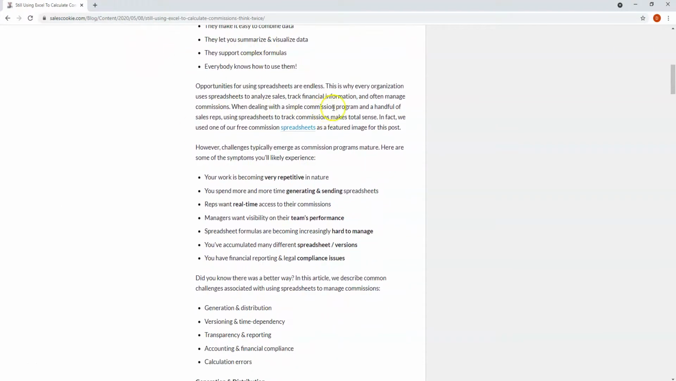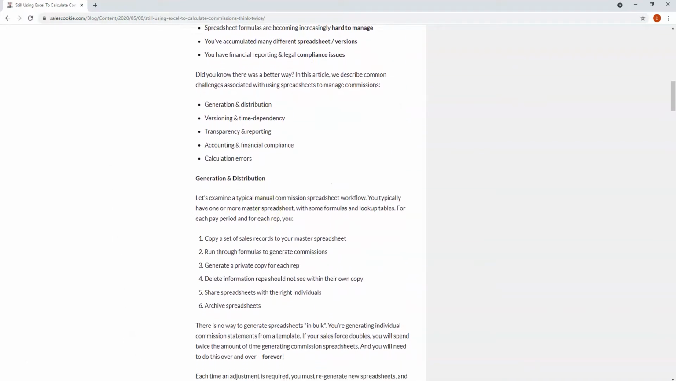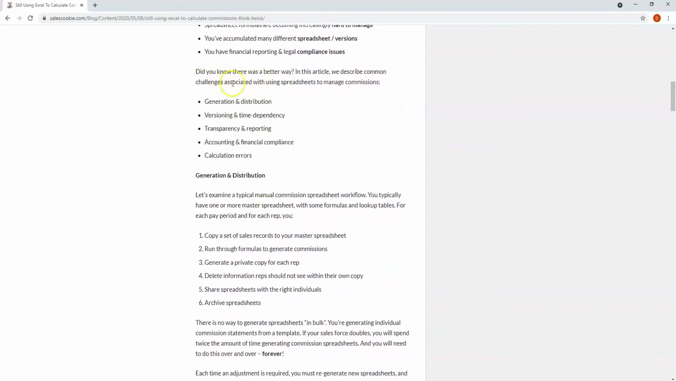If you have a simple commission program and just a few sales reps, using spreadsheets makes total sense. However, as your commission program matures and you get more reps, you're going to notice that your work is becoming really repetitive. It's very time consuming to generate and send out spreadsheets. Reps want real-time access to their statements. Managers want visibility on the team's performance and so forth. So what are the common challenges associated with spreadsheets? Let's walk through each of these pretty quickly.